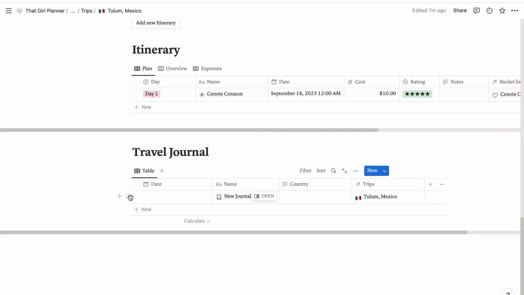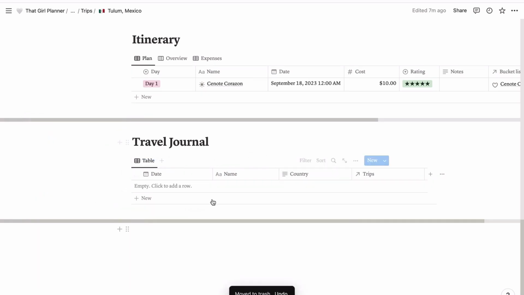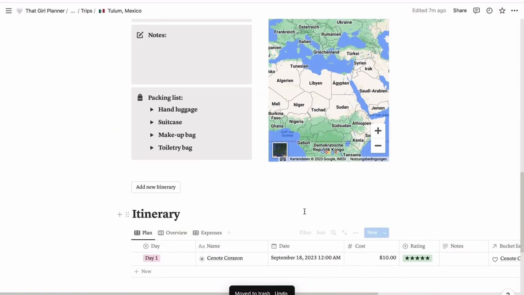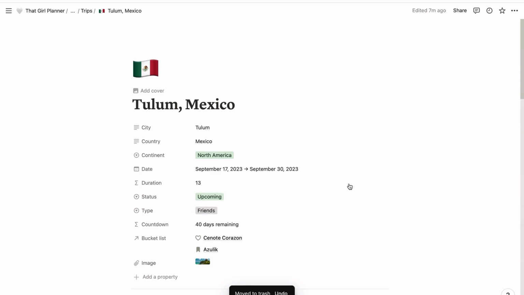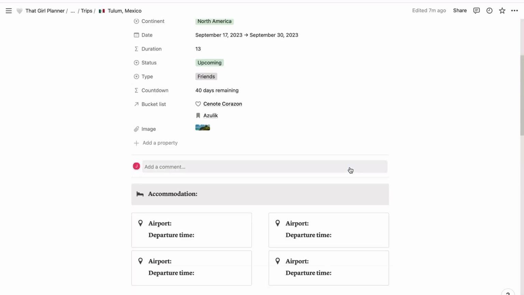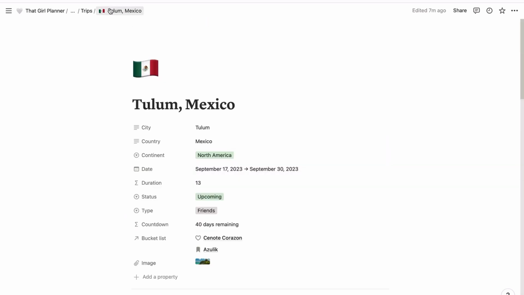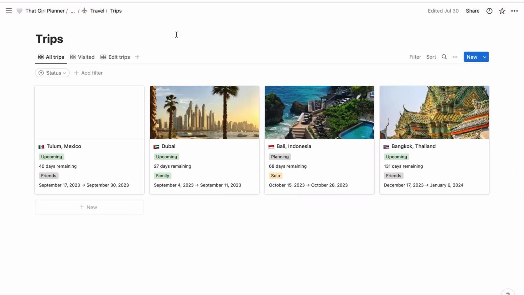I'm just going to delete this also, but yeah, that is how this whole page works. This is where you can really plan out your whole trip. Yeah, and that is basically it for this whole travel planner.